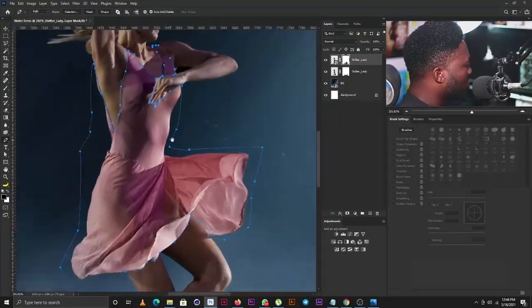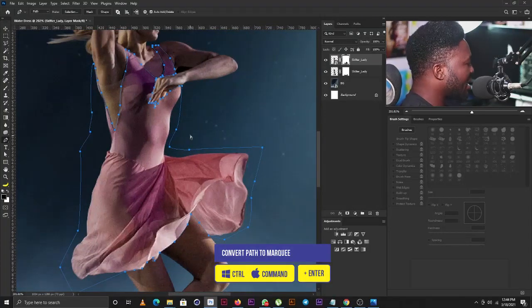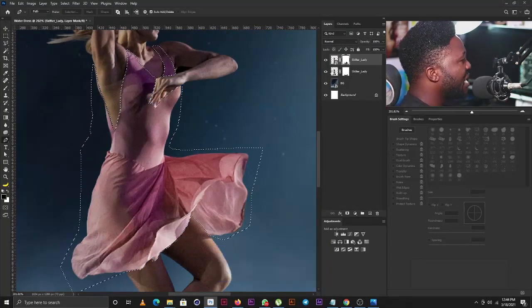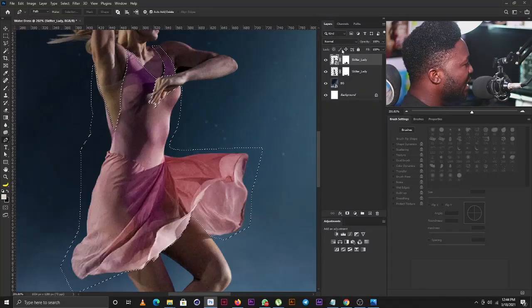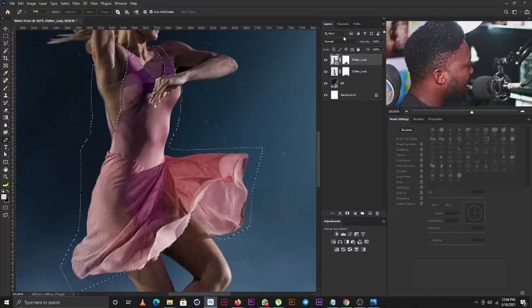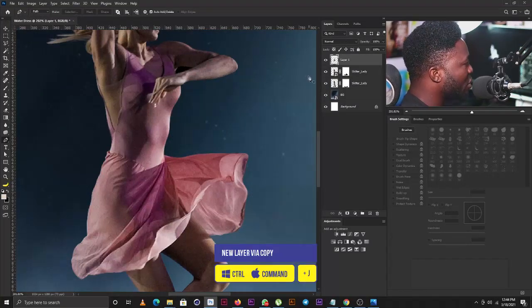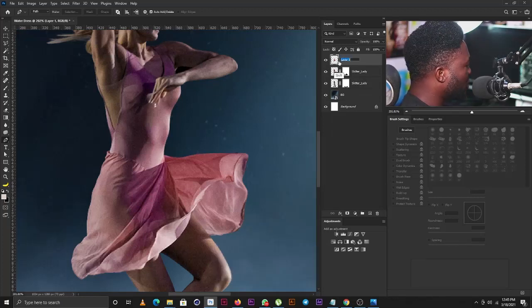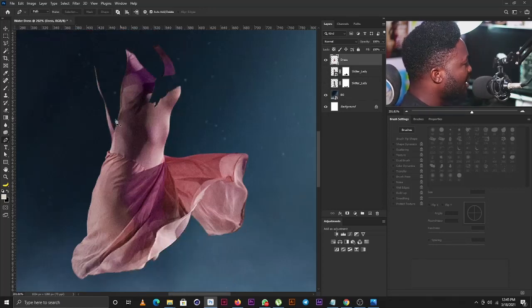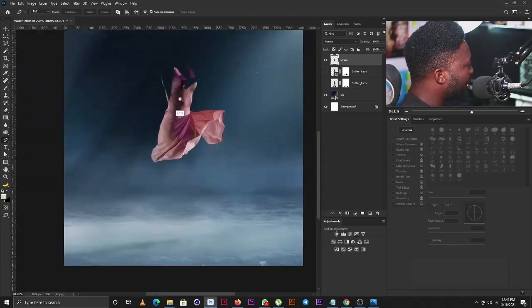All right, so this is what we have now. So I'm going to hit Control Enter on my keyboard to convert this to a marquee. And I'll select the layer of the skater lady and hit Control J on my keyboard to make a copy of the dress. So I'm going to call this dress. All right, and I'm going to hide this layer so you guys can see what we have now. So this is the dress without the lady.